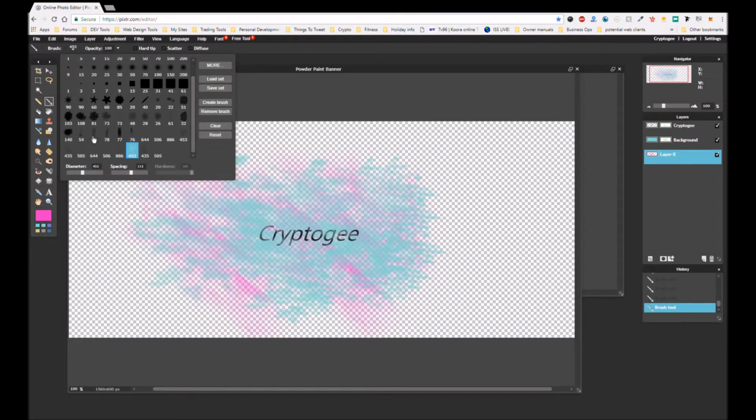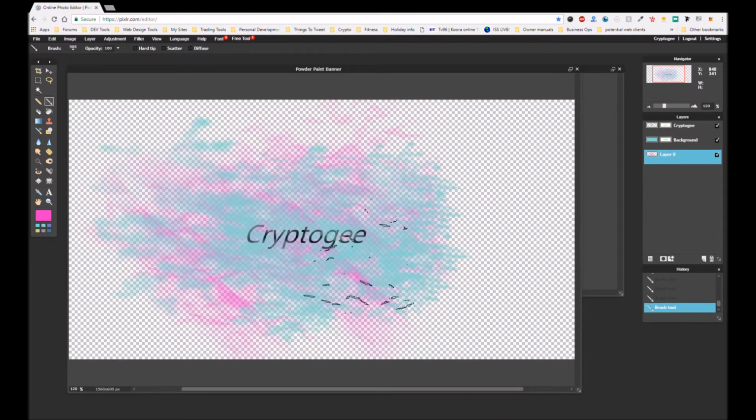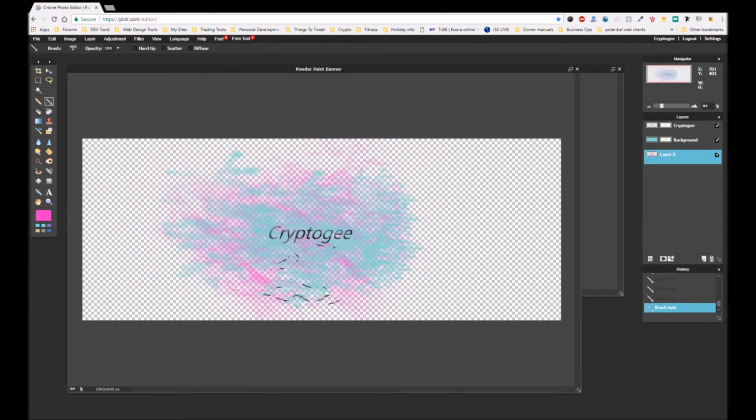Let's go to a different brush. Let's go down. They don't look like very much, but they are. Like that, for instance. It's giving that kind of crushed paper look, which I kind of like. I think that's nice.